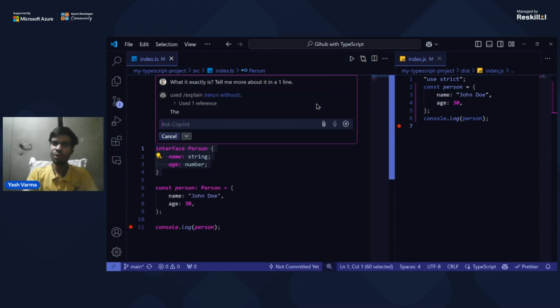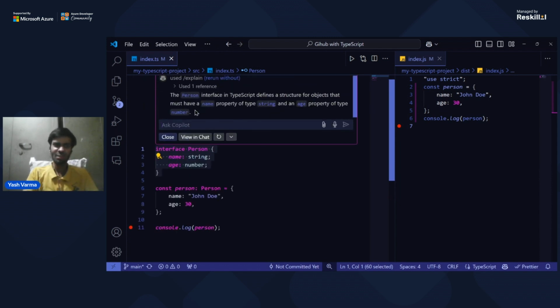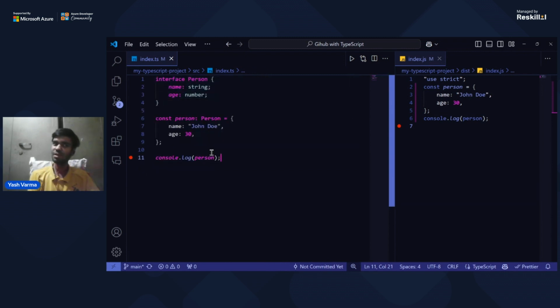We are lazy programmers, right? So we need something in a short manner. The person interface in TypeScript defines the structure for an object. So interfaces define the structure of the whole object, and you must have name and age attributes, properties. So you get to know about it.